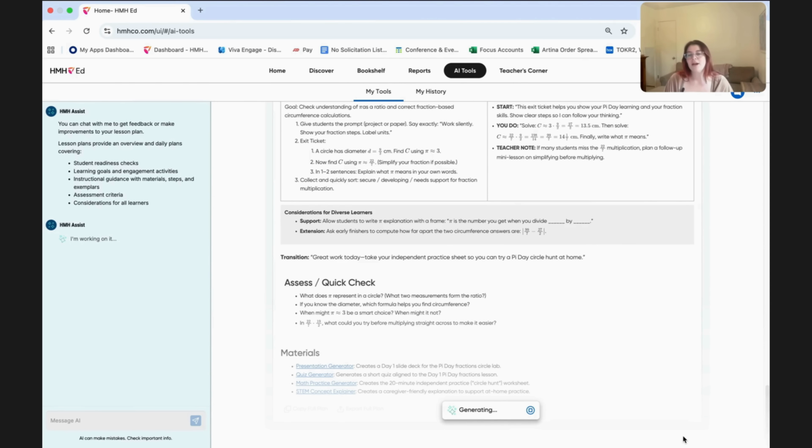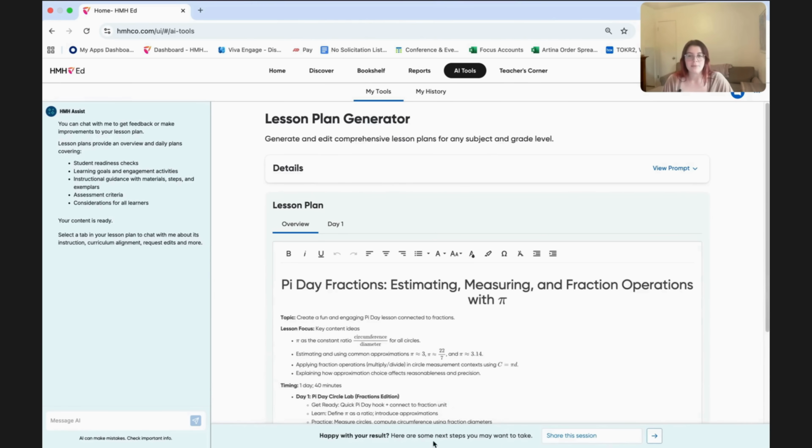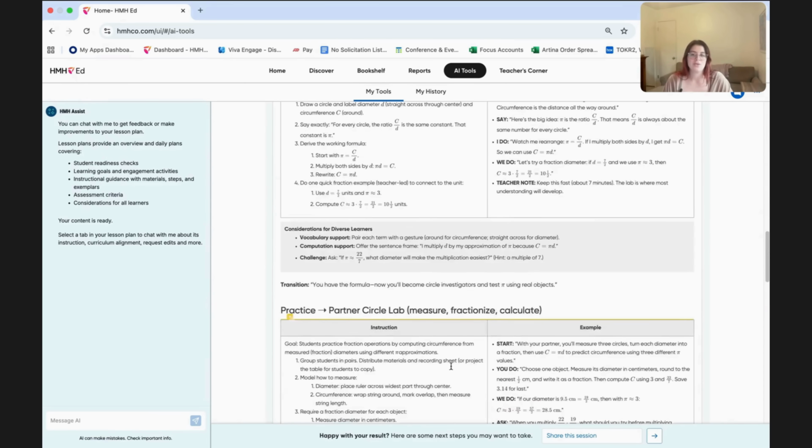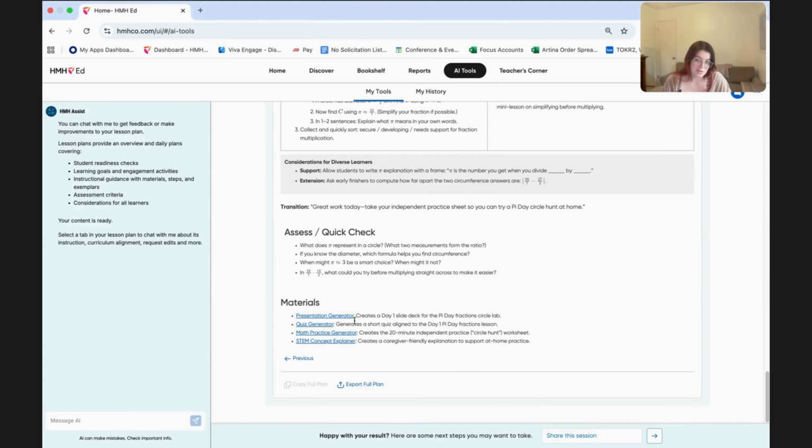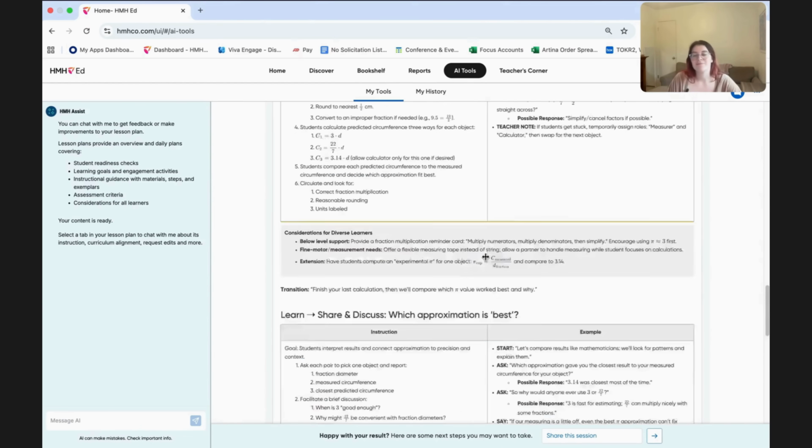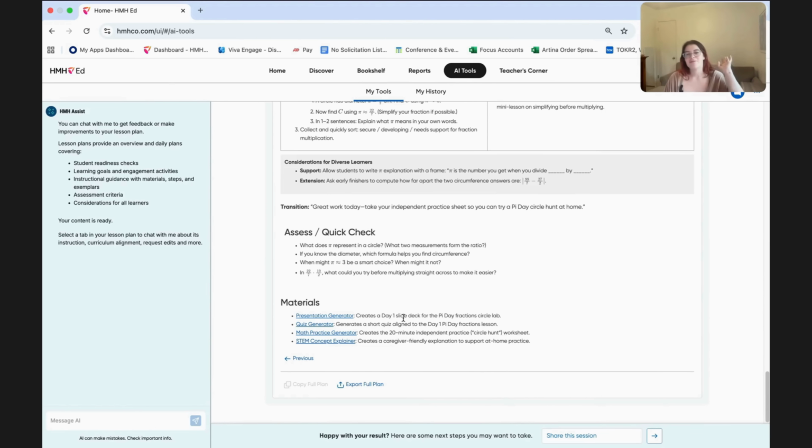And then I love how it drafts out materials that it recommends and links to the AI tools that I could use to create those materials. So now I have my full day of lesson. You can see here the materials are hyperlinked to other AI tools from HMH. So if I love this lesson plan and I'm ready to prep for it, I can start creating a presentation or a quiz or a STEM concept explainer that can go home with parents so that they can celebrate Pi Day at home.